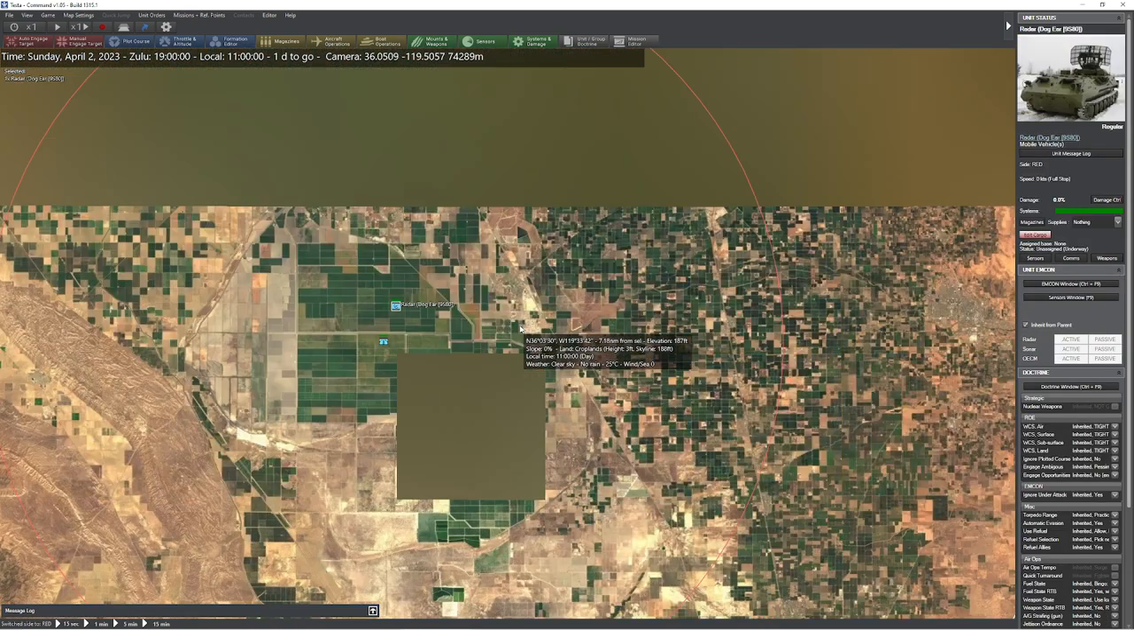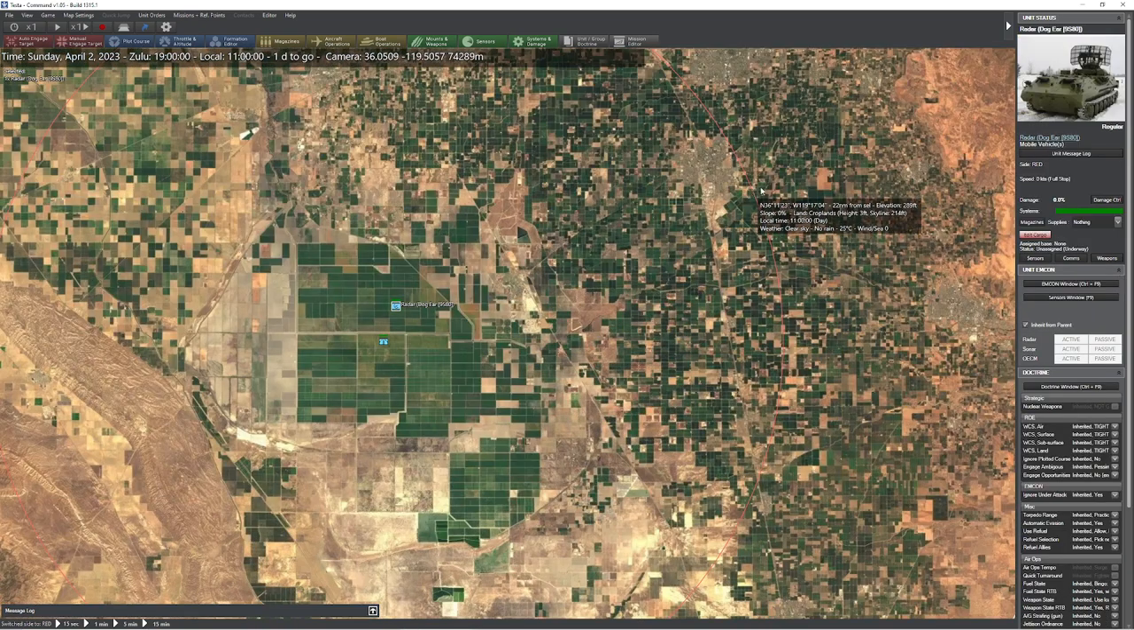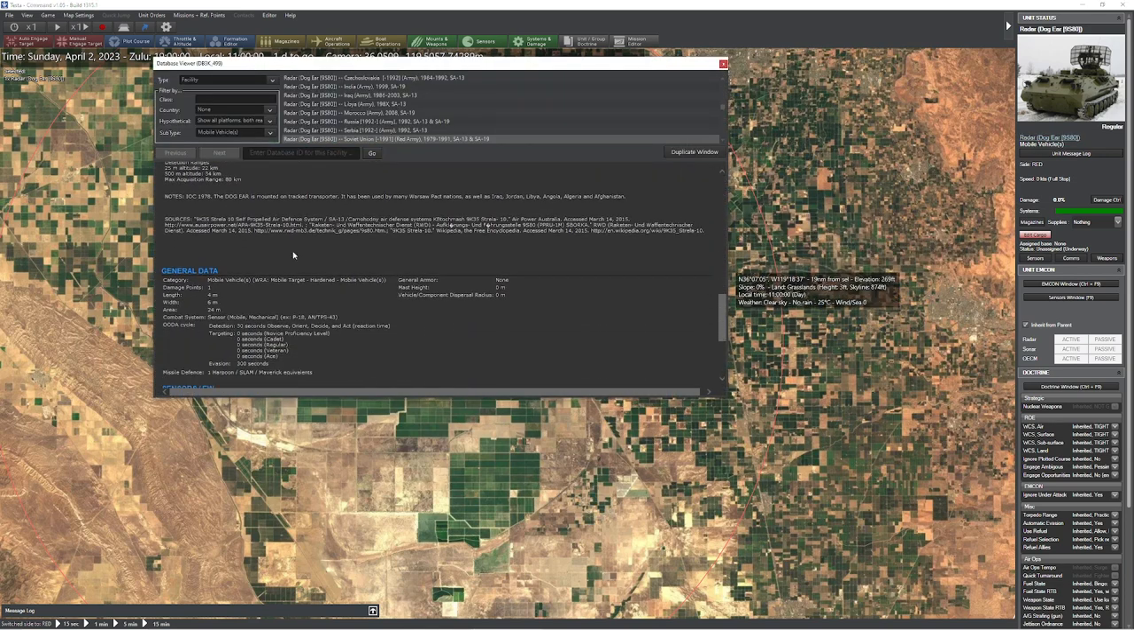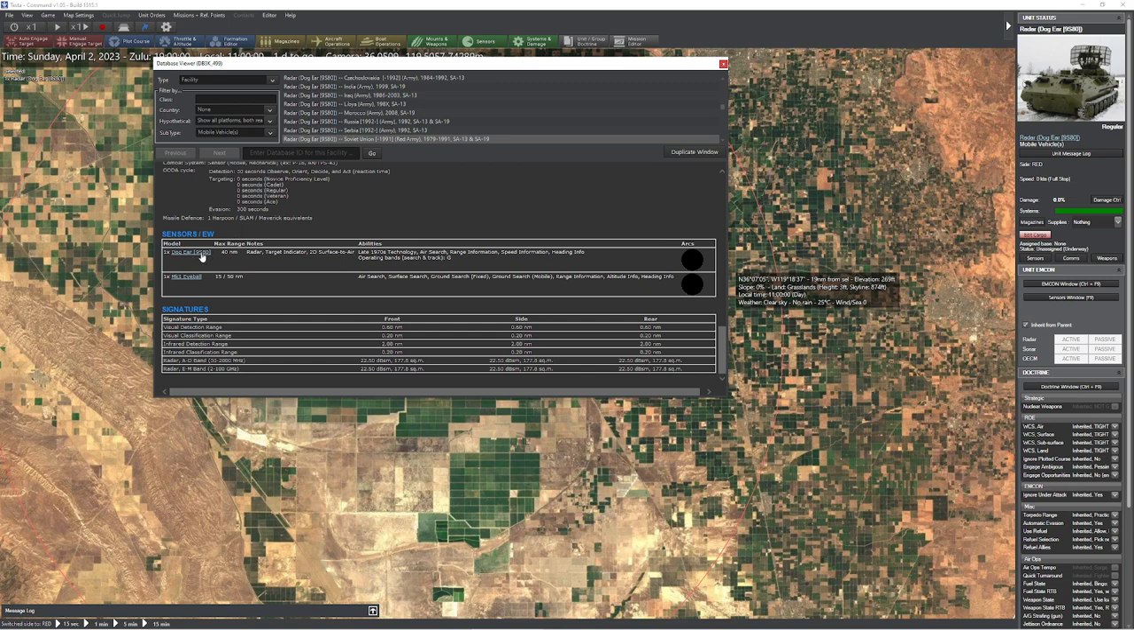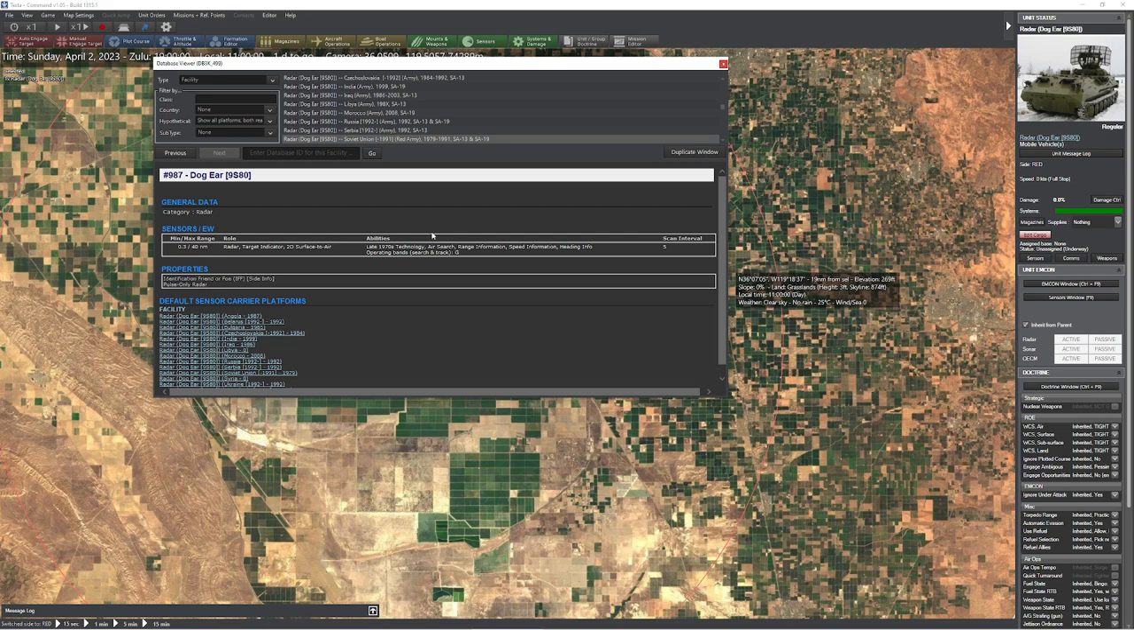So let's take a look at our situation here. We have ourselves a Dog Ear radar. For those of you not familiar with this, this is basically an early warning radar for things like the SA-13 and the SA-9. If you open up the details of that real quick and scroll down just a teeny tiny bit, we can see we have the 9S80 radar, which is about 40 miles, 1970s technology, but more importantly, if you take a look, it has a scan interval of 5.